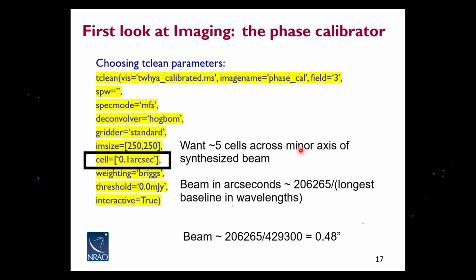And for the cell size, in principle, we want at least 5 cells across the minor axis of our synthesized beam to ensure sufficient sampling. And as I mentioned, you could estimate the beam size by doing plotms and seeing the maximum baseline and calculating the beam size in arcseconds.